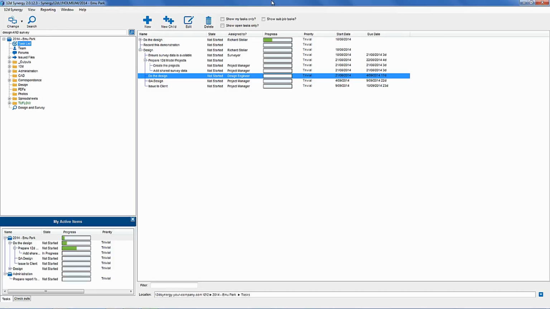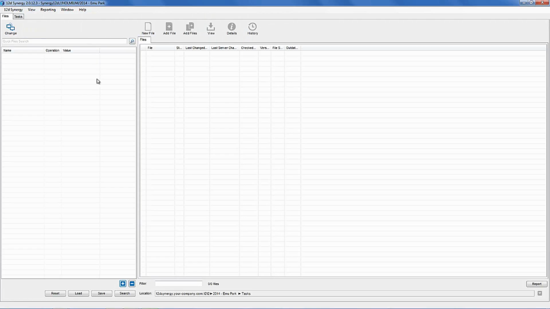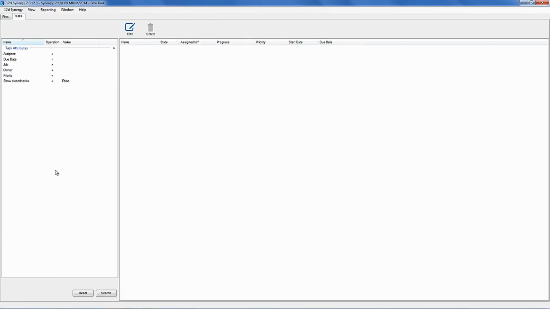Now there are several different task views. You can have a look at the tasks just for this job. You can have a look at your tasks only. You can have a look at tasks within subjobs. But there's also an option to look at all tasks within the entire system. And you can do a search and say, show me everything that a particular person has to do right now, or show me everything that they've got that is overdue, and so on, which gives you a really nice overview of what's going on in the system for every job right away and very quickly.